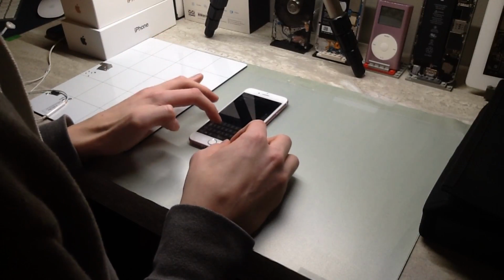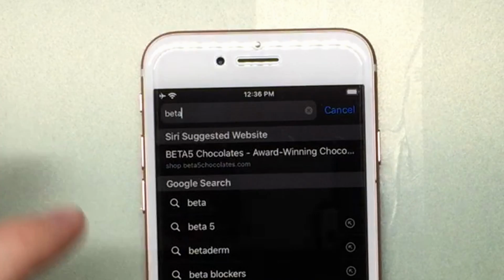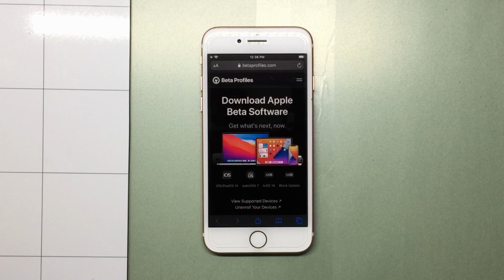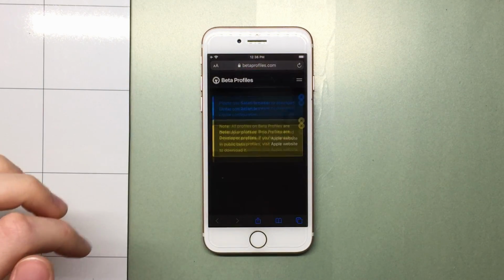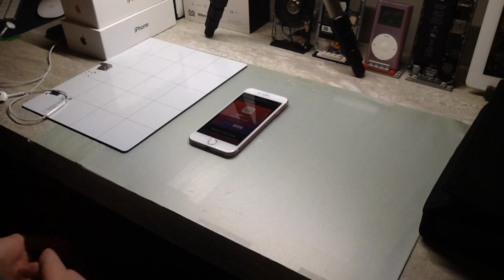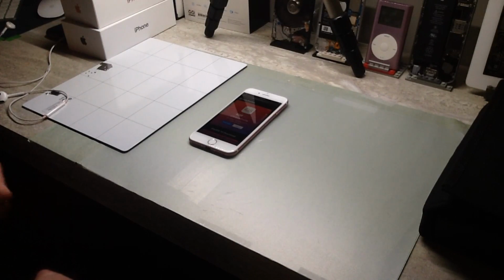So we're going to go to betaprofiles.com. I'll link it down below so that you can click on the link, and it'll bring you right there. You're going to hit iOS and iPadOS. You can do it through the IPSW file, but it's a lot more annoying to do. You have to do it on your computer. If you really want me to show you how to do it with the IPSW file, drop a comment down below, and if I get enough requests, I'll make that video.